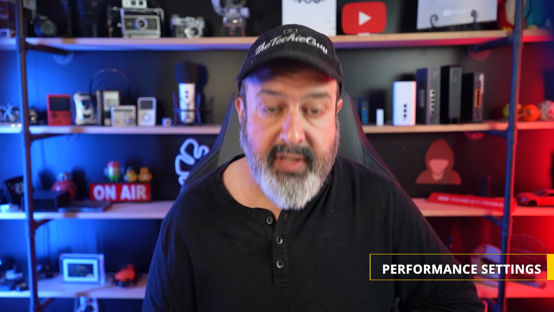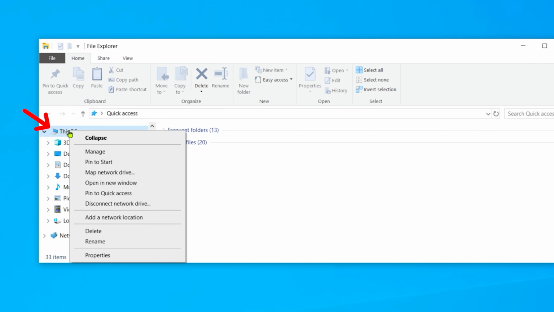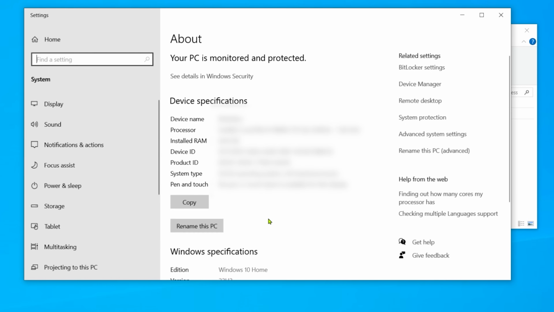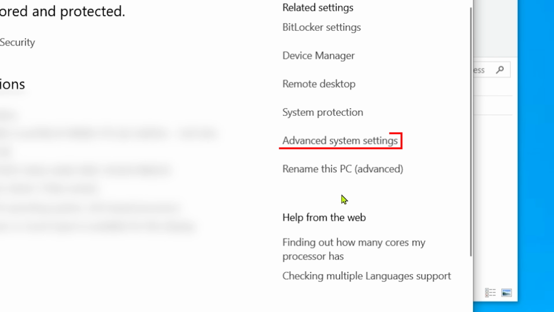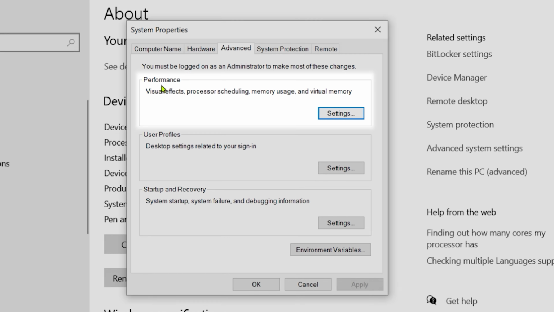Right, next up, let's talk about some performance settings. Check this out. This time we're going to right-click on This PC and then choose Properties. Then we're going to go onto the very right-hand side where it says Advanced System Settings. We're going to click on that. At the top, Performance, you've got that little tab, click on Settings.